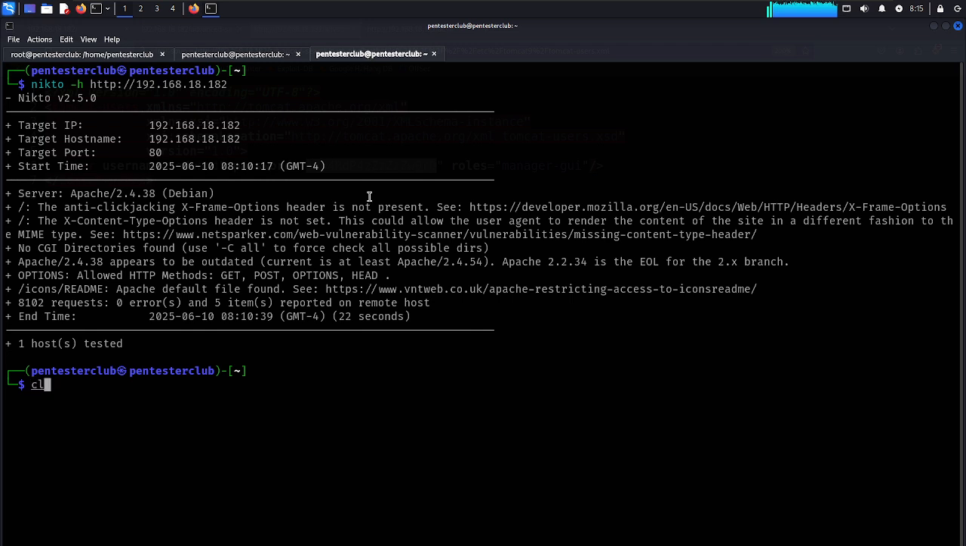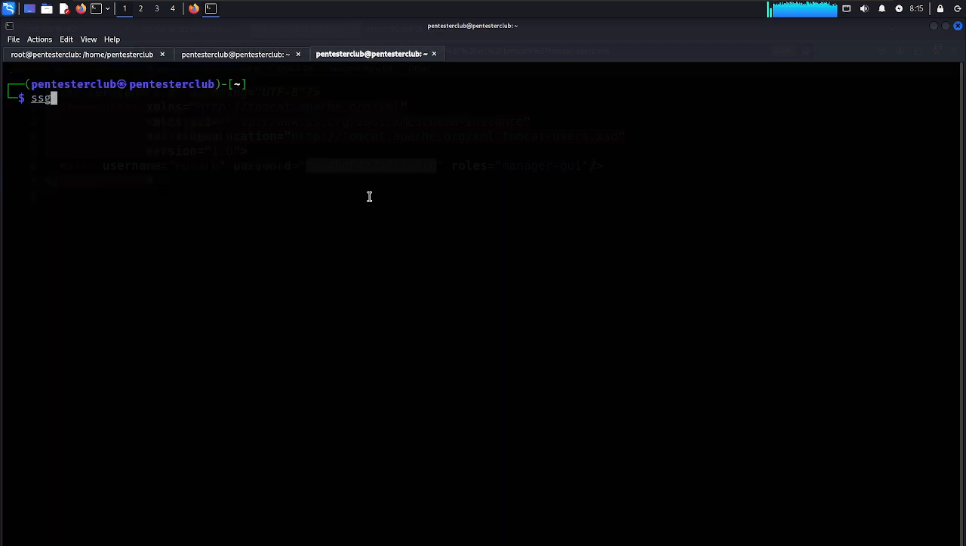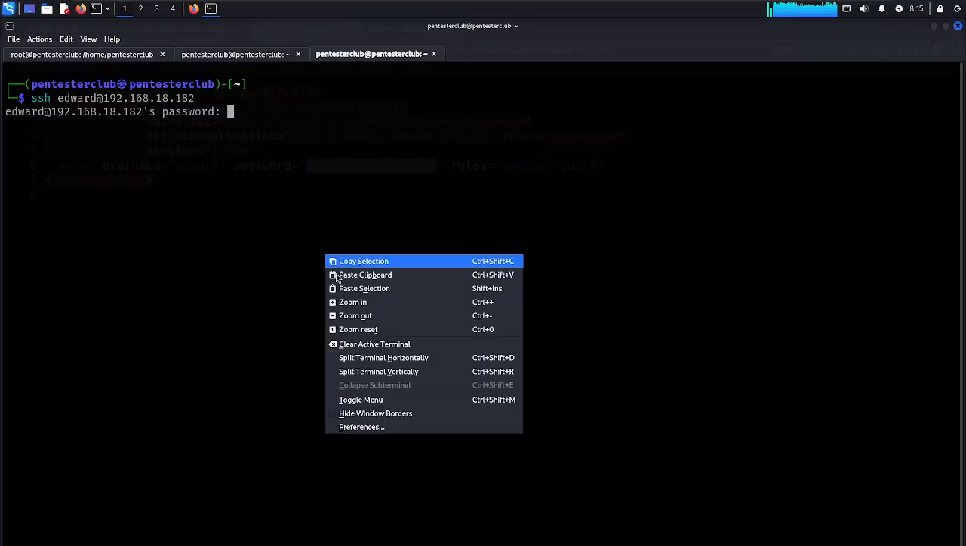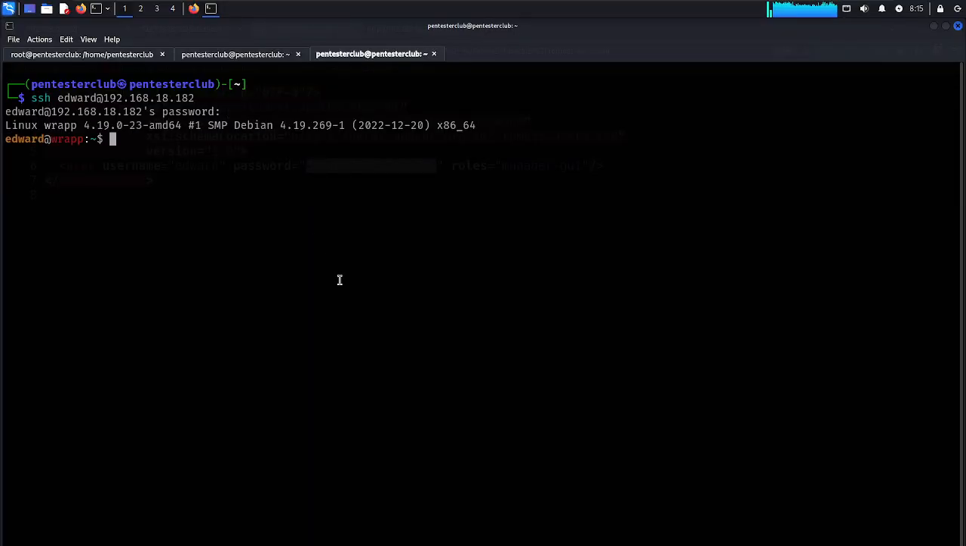Now let me just type here, clear. You just type here Edward, then enter your target right here as 192.168.18.182. Then let's come back here. This is the password. Just copy, come back, paste.